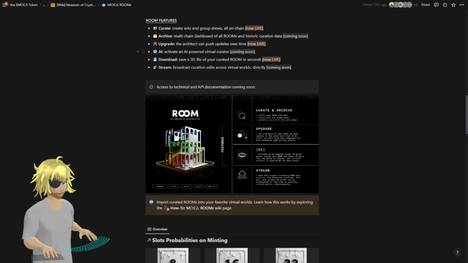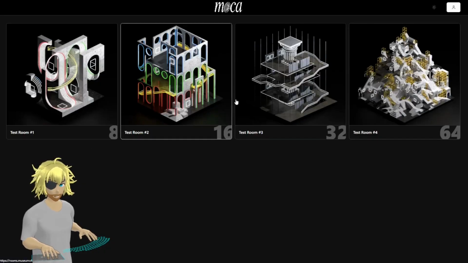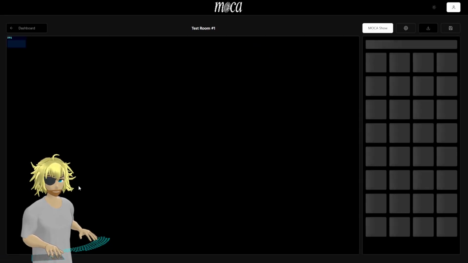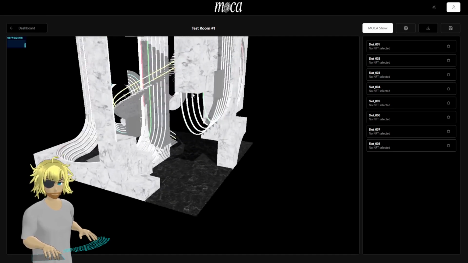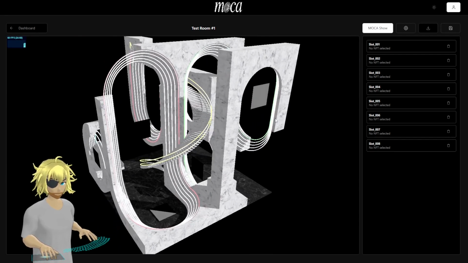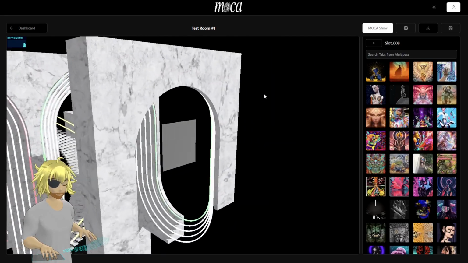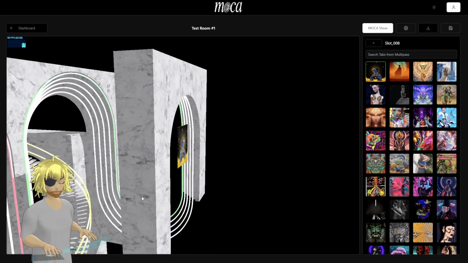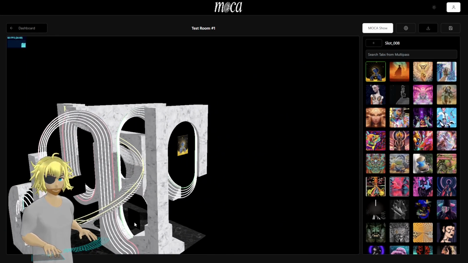But let's jump in the dub. I want to show you where we're at. The demo that's currently live is at rooms.museumofcryptoart.com, and let's quickly jump into an 8 slots room. This is the UX that you can expect. You see the model of the room, and then you click on the slot and you click on the NFT that you want to put there. So pretty straightforward.